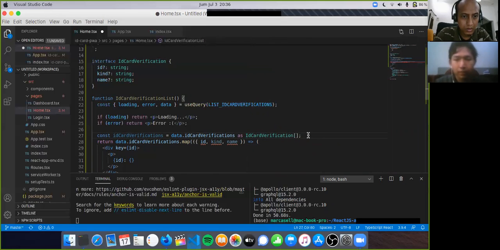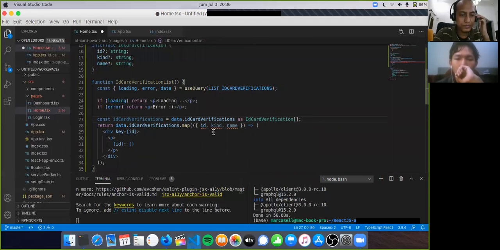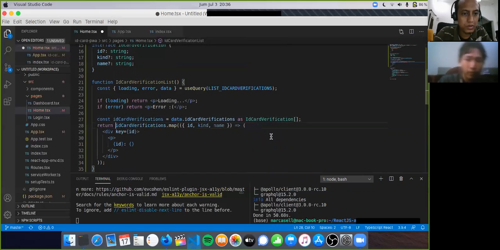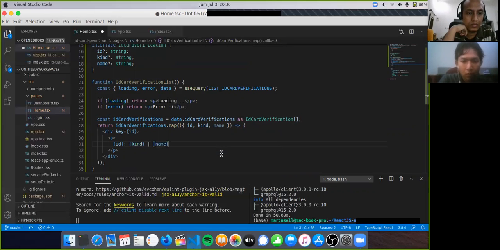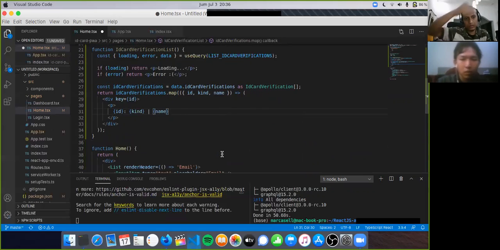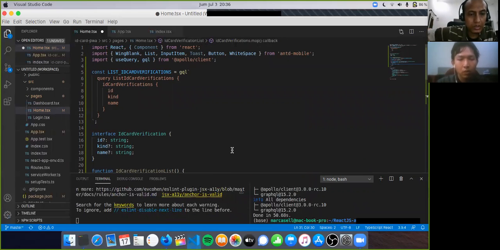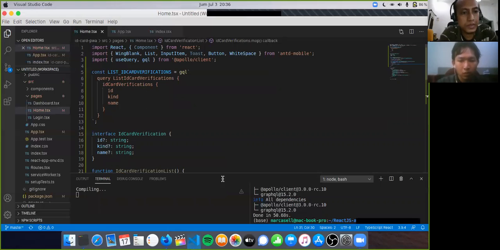Like this. Yep. And on line 28, remove the data because we are using our own variable now. Okay, great. Now put on 31, put the ID, kind, name, so on. Okay, and put the name also. Okay. Yes. So now try it. Let's see if this works.